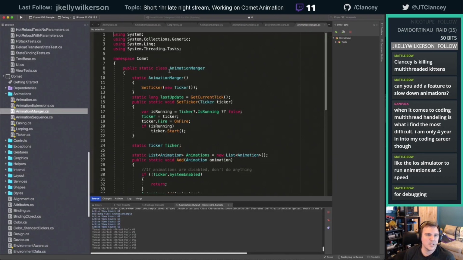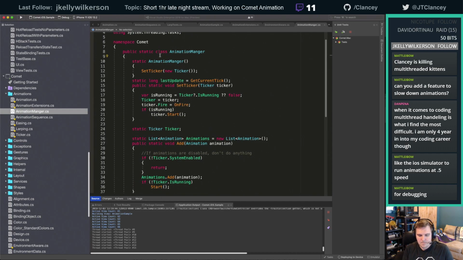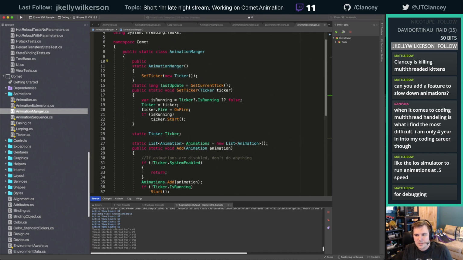So, animation manager. Would you want to, yeah, public static double, or no, public static bool enable. I want to make it to where you can enable it so we're not doing the math every time. Although it shouldn't be, it should be fine. Static, would you only want it in debug builds, you think?